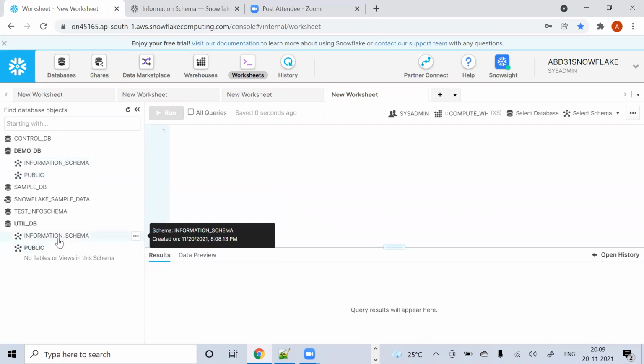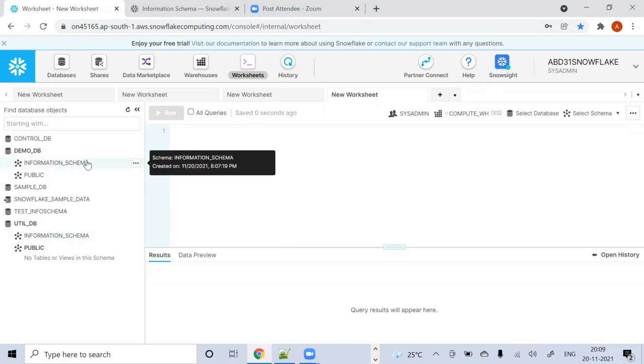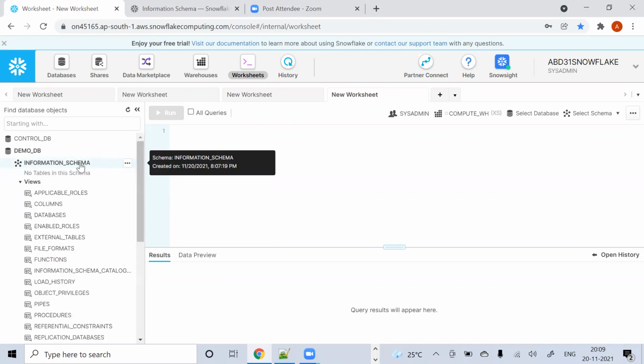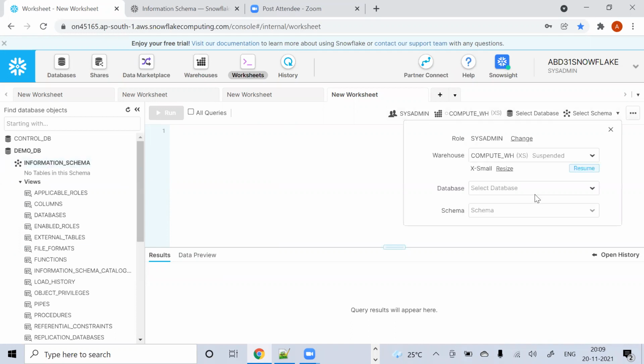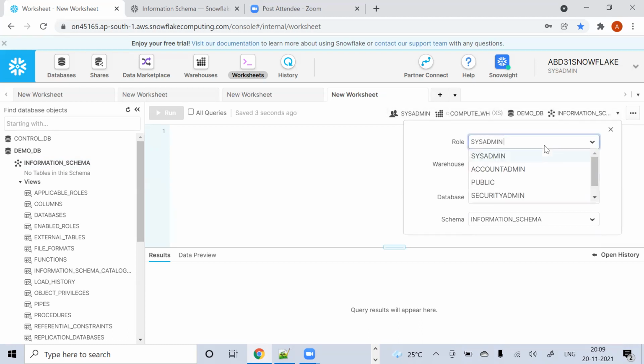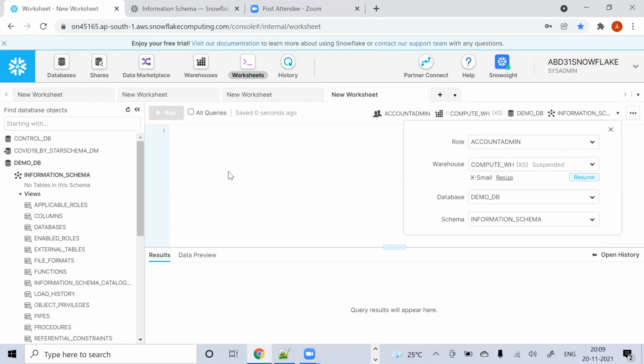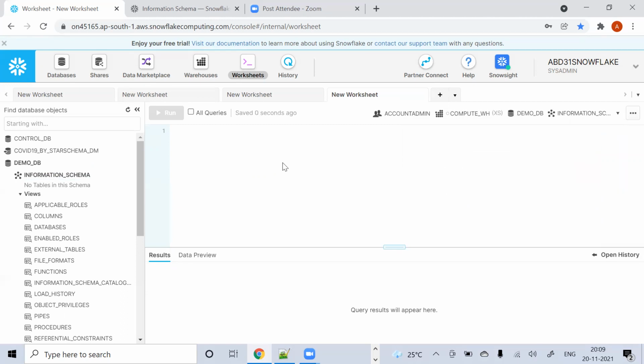So this is a schema by default under which you have the rights to create your own objects. But information schema is a read-only schema for us. We cannot create any table inside it, or for that matter, any object inside it. To prove that, let's select that schema and database. Let me use the highest role, the account admin. This is the highest role Snowflake can have, right?